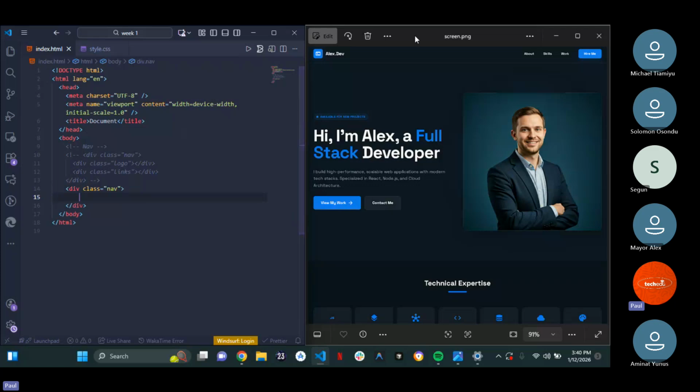Now this one full section is divided into two. You have the logo and then the name, and then you have the links right here. So that's what I'm going to call them. I'm going to use a div for the logo, then another div for the links. I'm going to give this one the name logo, and I'm going to call the other one links.